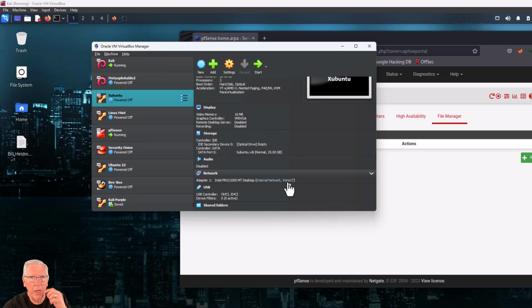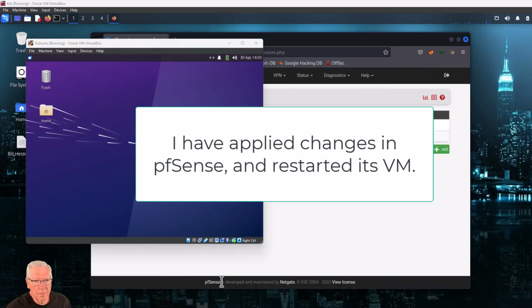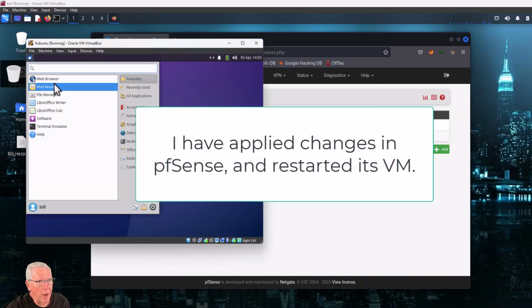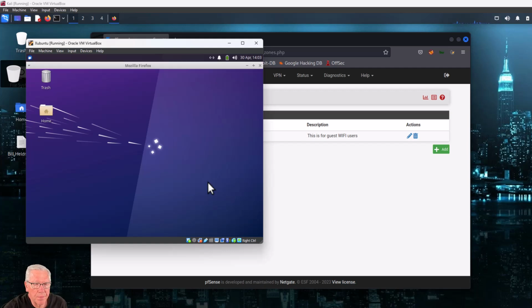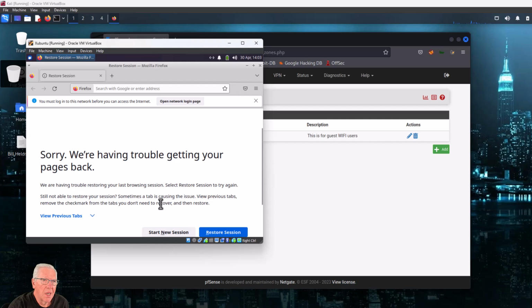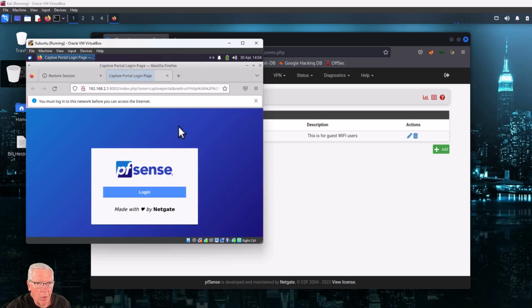So I'm going to bring up Xubuntu. I'm going to bring up the browser and see if it points me to the captive portal. Alright, so I'm going to grab a browser here. I'm going to wait for Xubuntu to bring up this browser. There it comes. And you notice here that it says, oh, you must log into this network before you can access the internet. It has trapped that captive portal login, and it wants us to log in. That's what's happening here. So I'm going to say Open Network Login Page.